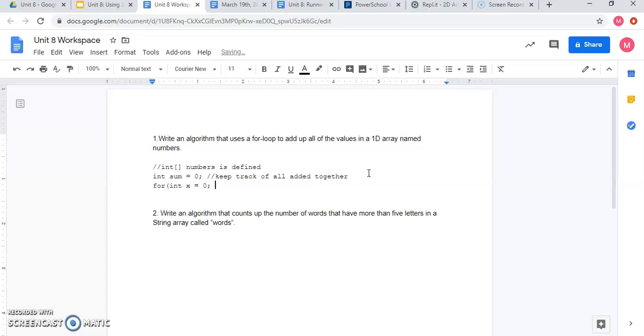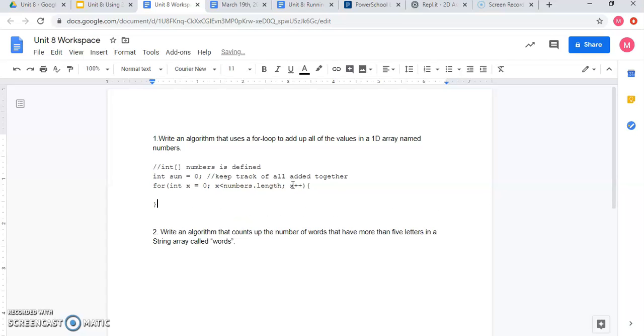Remember, we start at 0. For an array, we want to keep it less than the value of numbers.length. Why do we want to do that? Ask yourself for a moment. Remember that our biggest index will always be 1 minus the length, so we'll keep it below here. And we want to add up the values of every one.